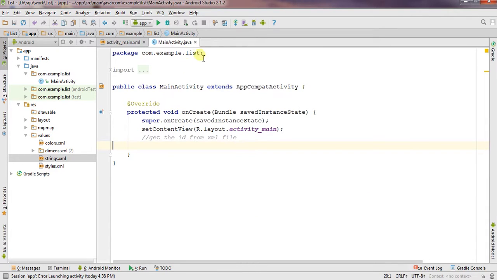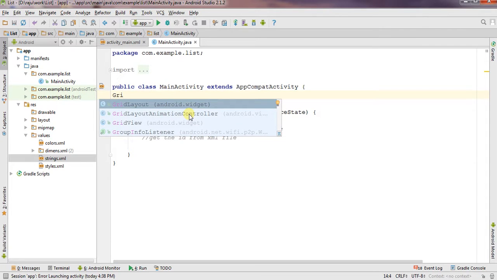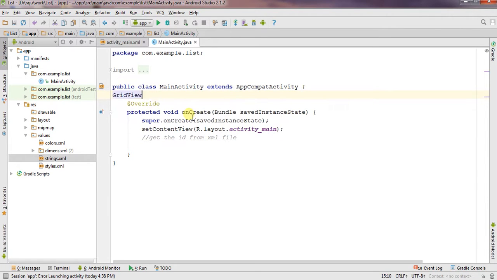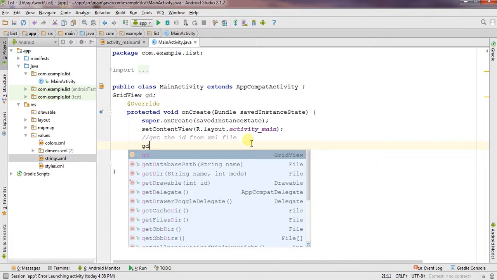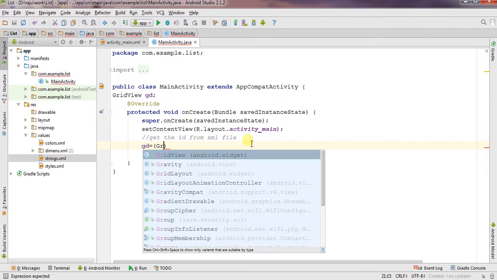Next go to this XML Java file main activity. Inside main activity you can define the grid view ID, grid view space some reference name GD, any name you can define. Here you can get the XML file ID grid view GD, typecast the ID. Inside you can call from grid view.